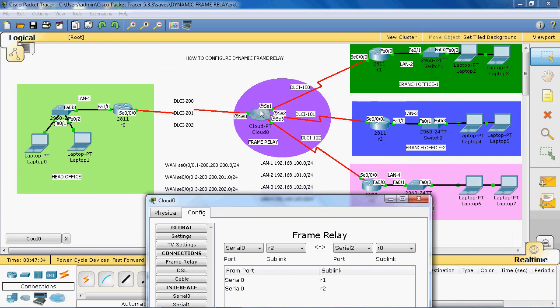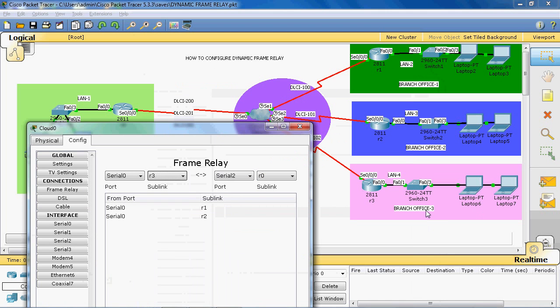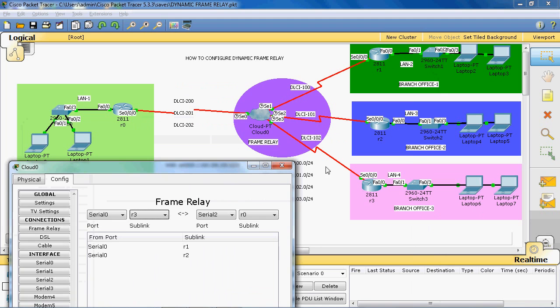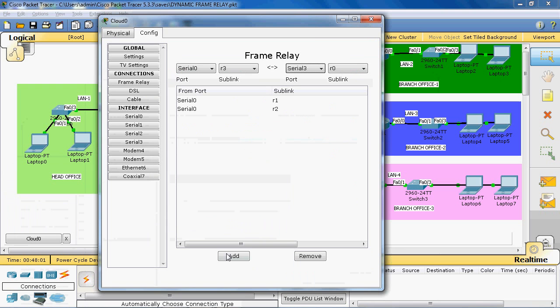Now again, if the head office wants to send the packets to branch office 3, it is through serial 0 only that it can send to branch office 3. So the branch office 3 router name is R3. We can click R3. So serial 0, we click R3. If branch office 3 wants to send the packets to head office, it is through the port serial 3 only that it can send to the head office. So here we can click serial 3. So the head office router name is R0. We can click add. Okay.